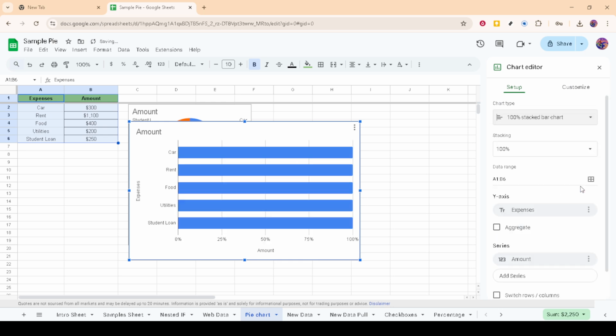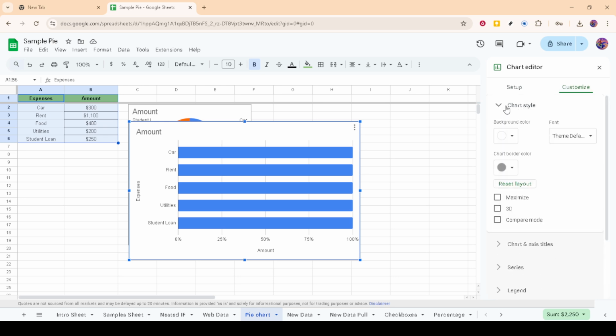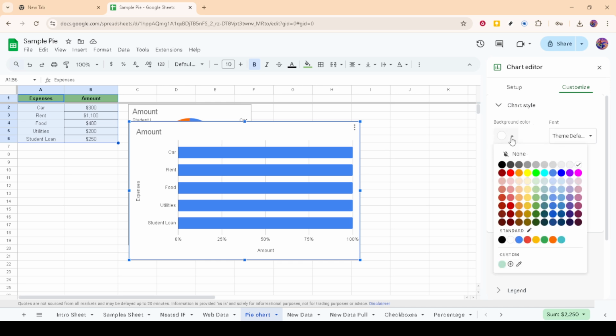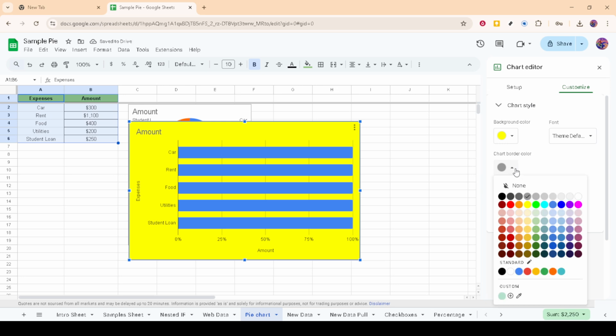The last step involves customization to enhance the visual appeal and clarity of your chart. In the same Chart Editor pane, you'll find a Customize tab. Clicking on this will provide a range of options, allowing you to tweak the chart elements such as color schemes, labels, and font sizes. These adjustments help tailor the chart to your specific needs, ensuring it communicates the intended information effectively. And there you have it.